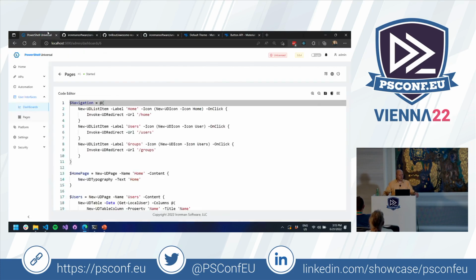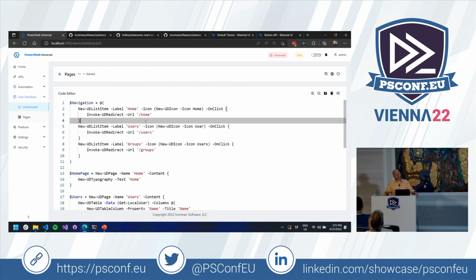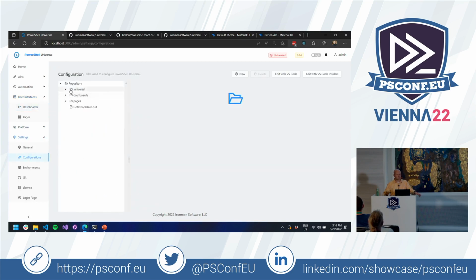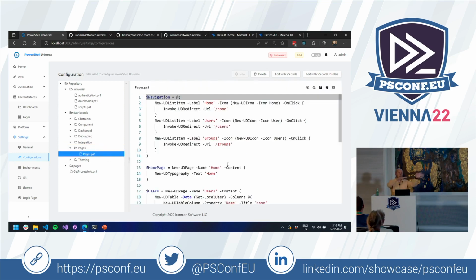All right. So like I said, that's just another way to organize things. Sometimes people will put pages in different files, that kind of thing. One of the things that we added in v3 was the ability to actually view all the files within the configuration folder for PowerShell Universal. So it would be possible to, in my pages folder here, have external files for each page just as a way to organize it. And then you can edit it from this view rather than on the dashboard page.